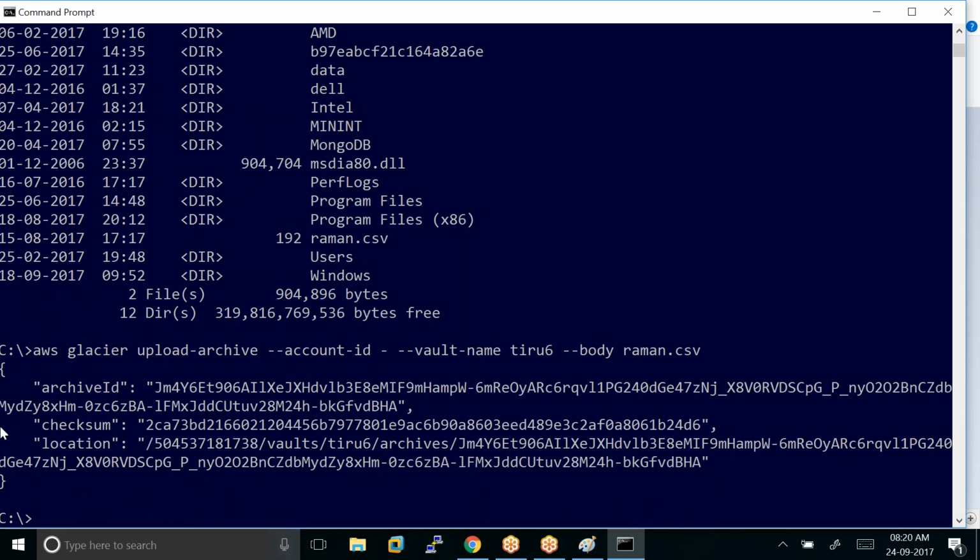Now you can find the archive ID. You want to make a note of this archive ID. That is important, the archive ID. Using this archive ID only, you can do all other activities.